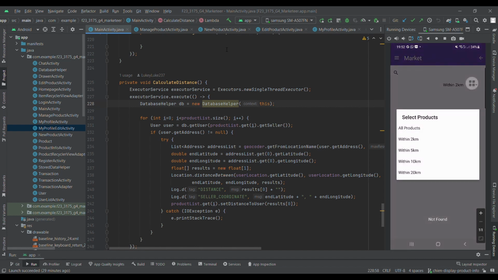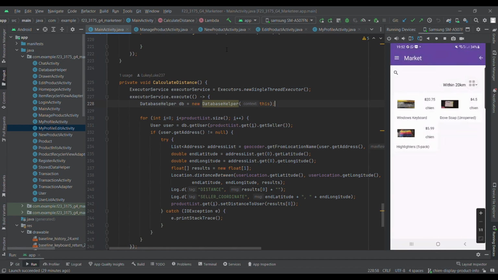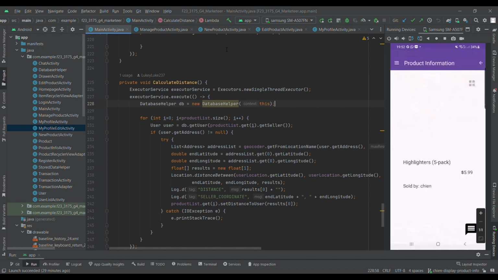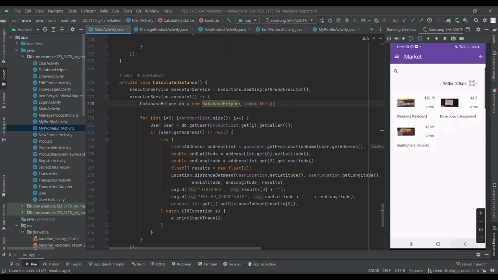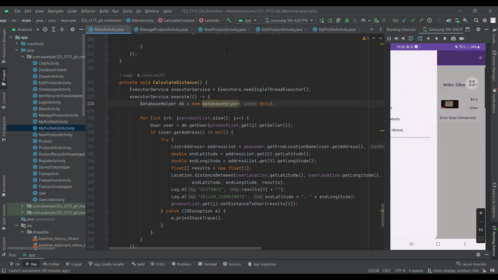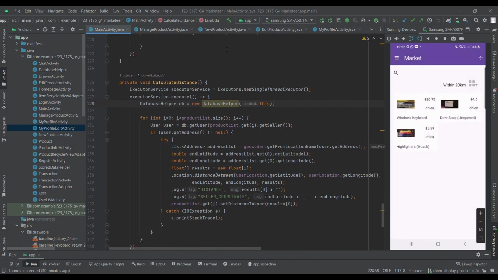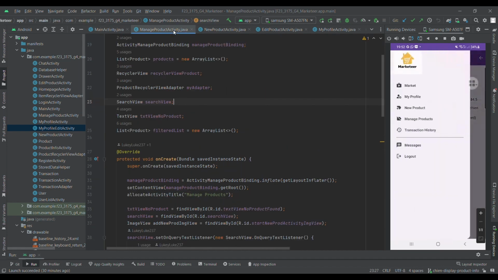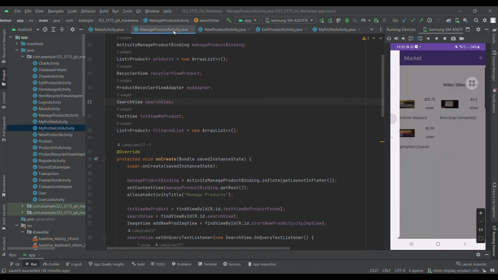So in this scenario, there is a user that is like 20 kilometers from my location. So within 20 kilometers, their product will appear here, which will be convenient for other users if they want to find a seller that is close to their place. And after looking at other users' products, we'll go on to look at our own account's product, which is in Manage Product.